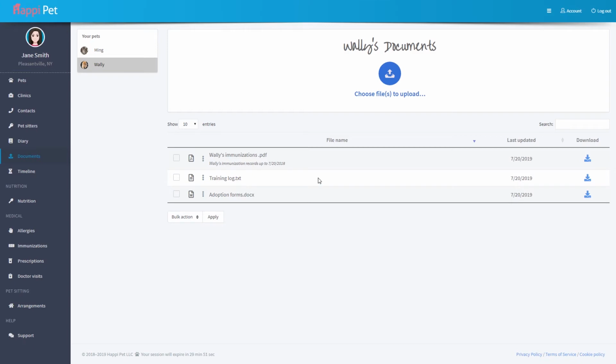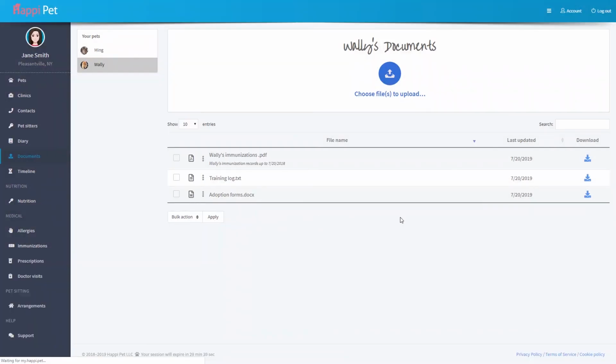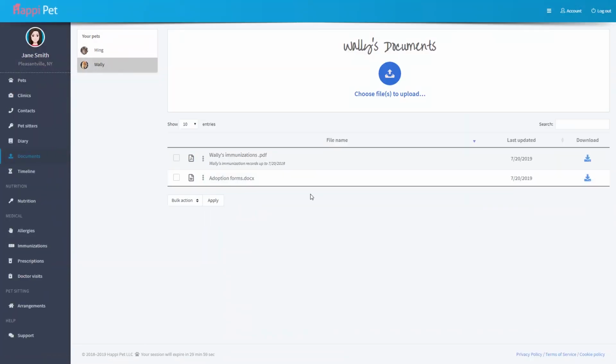If you uploaded a document by mistake or you no longer need it, click the ellipsis next to the file and select Delete. And this is it. Happy organizing!